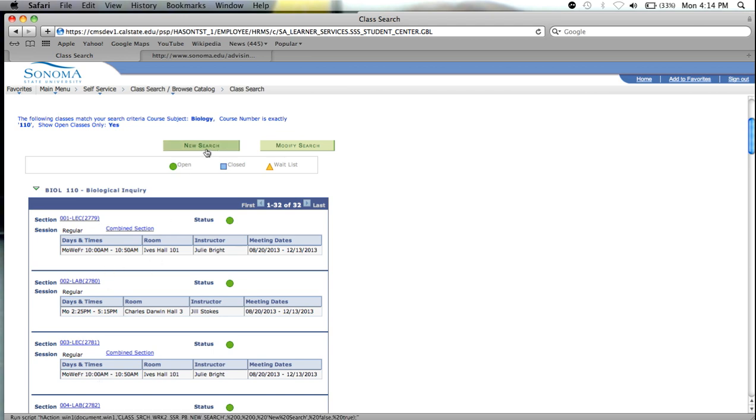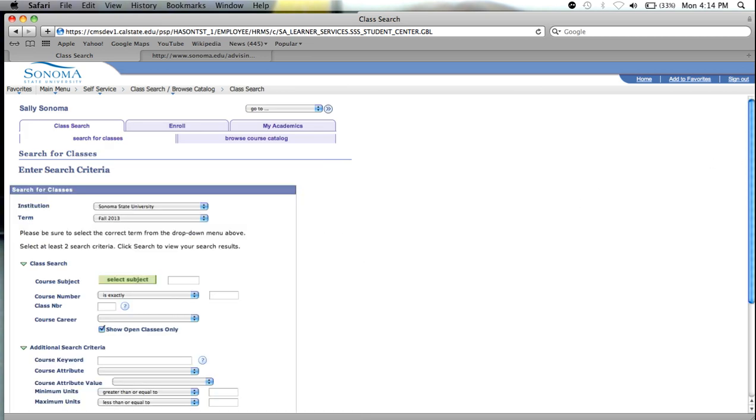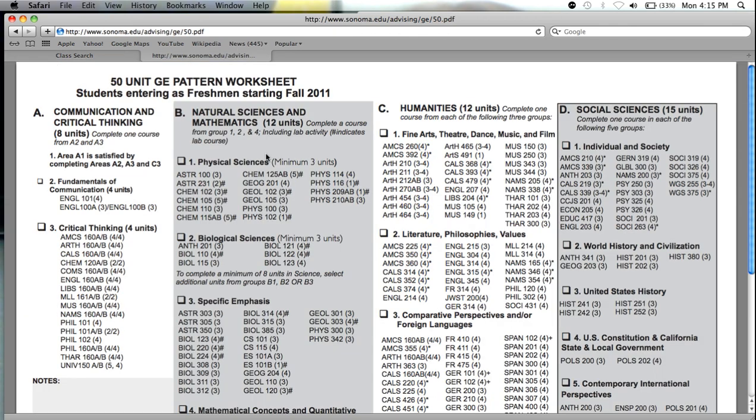So I'm going to go back to new search, and this is where you can search for another class. So there's some additional search criteria. If you want to use this tool, you can specify it even more, but a lot of times you're just really looking at this GE pattern and choosing which classes you want to look up. And let's say I want to see what Anthro 201 is.